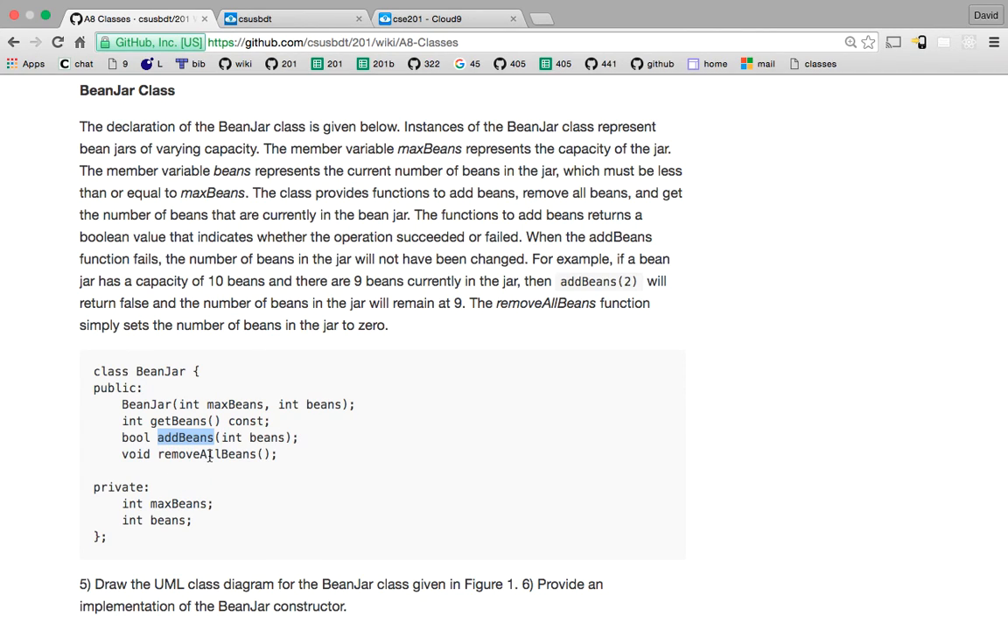Remove all beans just takes all the beans out of the jar so the number of beans in the jar becomes 0. That's very easy to implement. Think about that. How would you remove all beans? What would your implementation of that function look like? What would it do? What do you think? You just set beans to 0. Exactly. Just set beans to 0. That's it. Good.